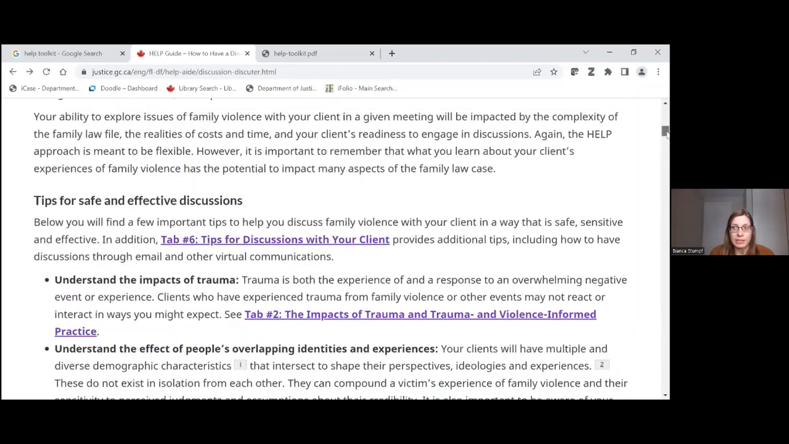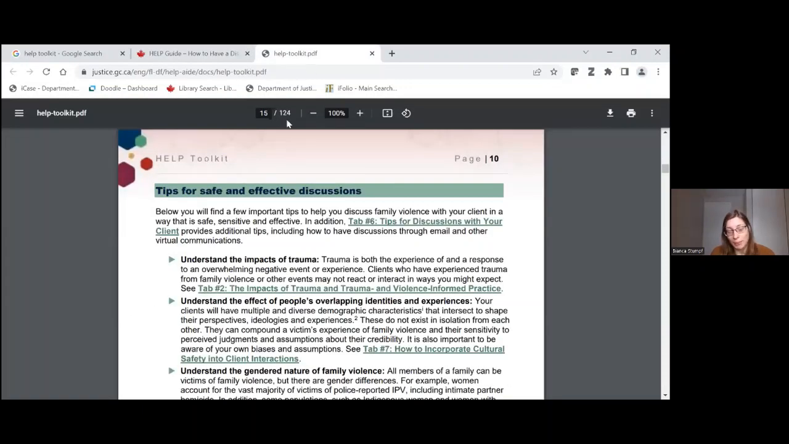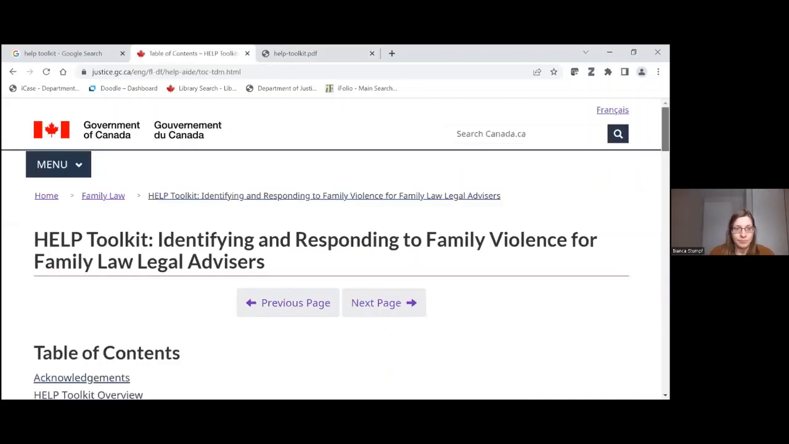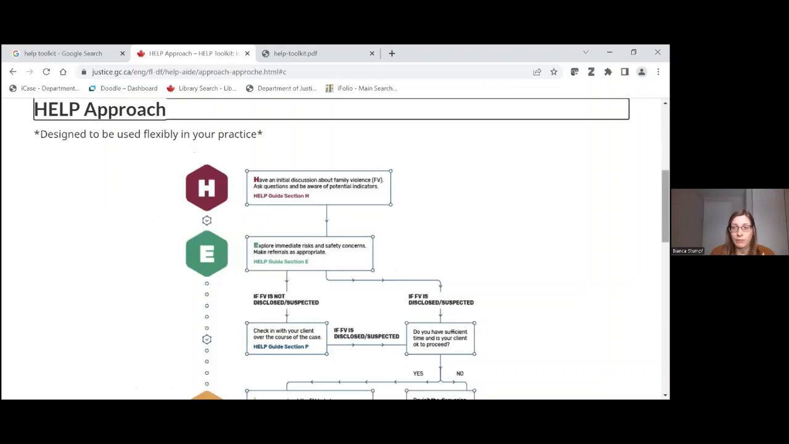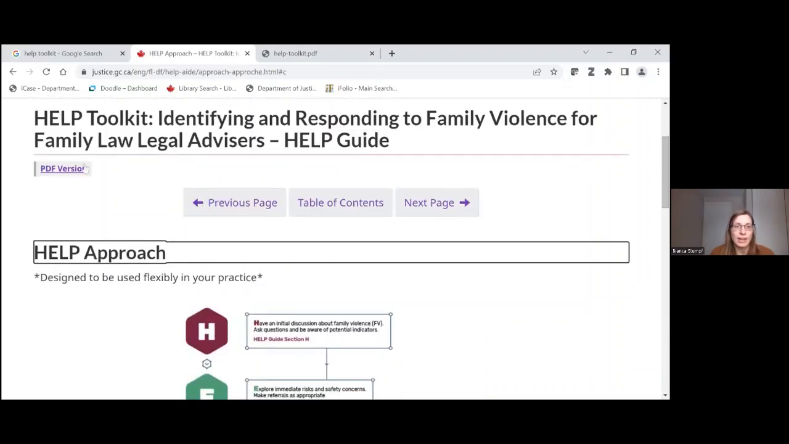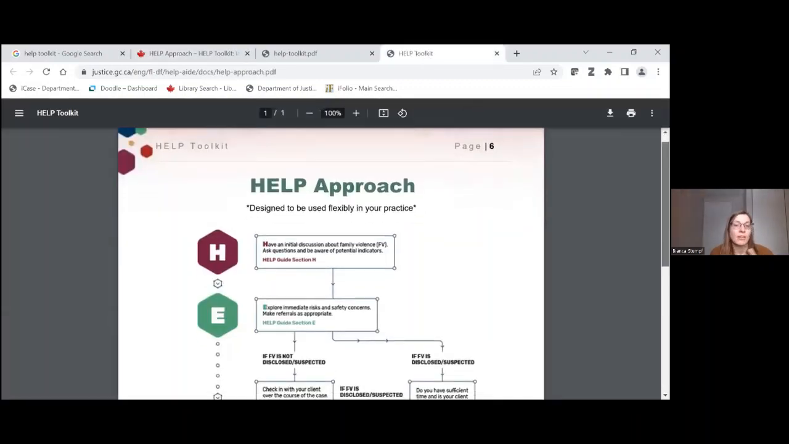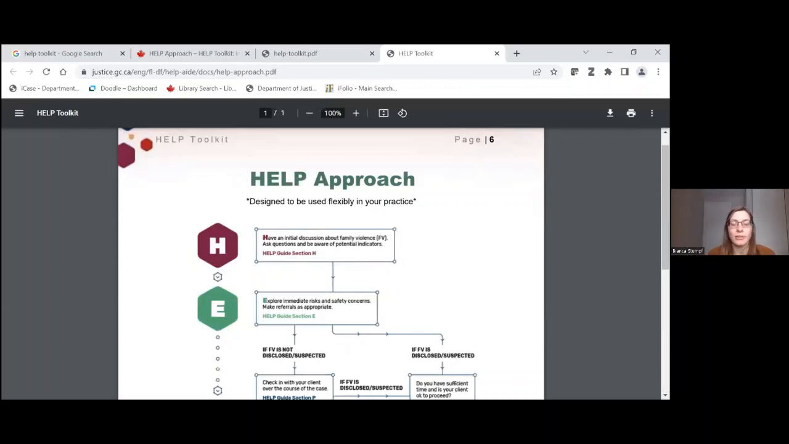Now, the other feature about the HTML version, which might be useful to you, is you can download an individual PDF version of different sections. So the current HELP Toolkit is 124 pages. Now, there might be certain sections in the HELP Toolkit that you find particularly useful. For instance, you may access the HELP approach, which is the visual design of the HELP Toolkit. And you might find that it would be very useful for you to print this out and have this on your desk or in your office and look at it. And here it's just a one-page document and it's super easy to print without necessarily having to print out the entire 124 pages.